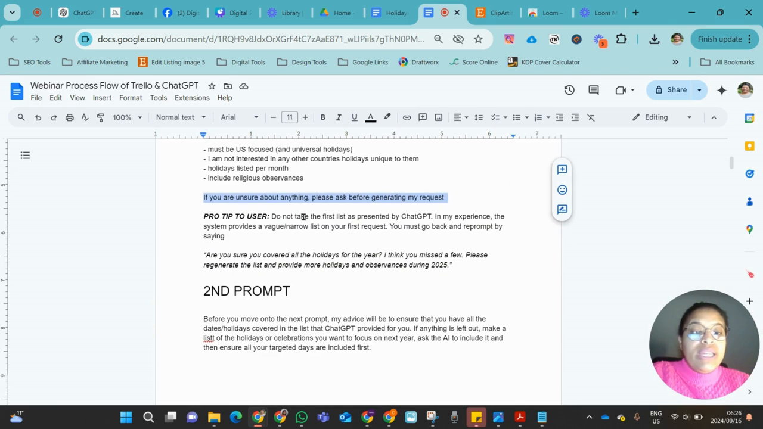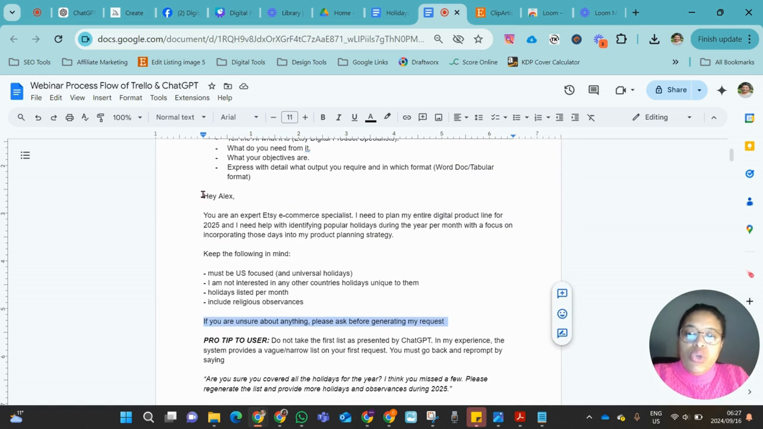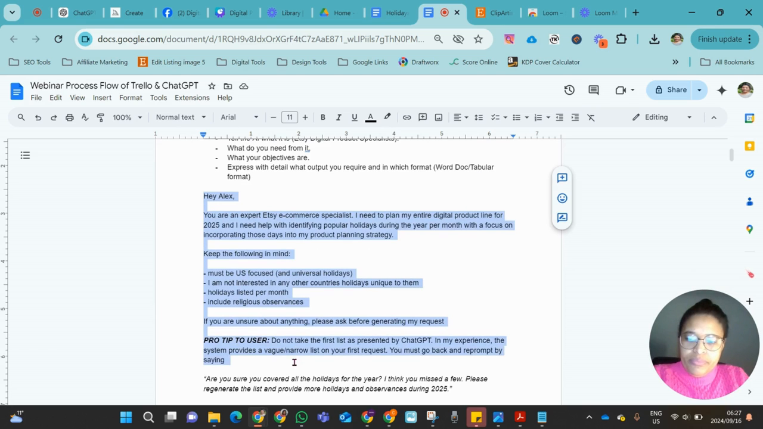Pro tip, do not take the first list that the GPT will present to you. In my experience, the system provides a very vague, narrow list at first. You must go back and reprompt by saying, are you sure you covered all the holidays for the year? I think you missed a few. Please regenerate the first list and provide more holidays and observances during 2025. So you can see that's a two prompt situation over there. So we're just going to copy.